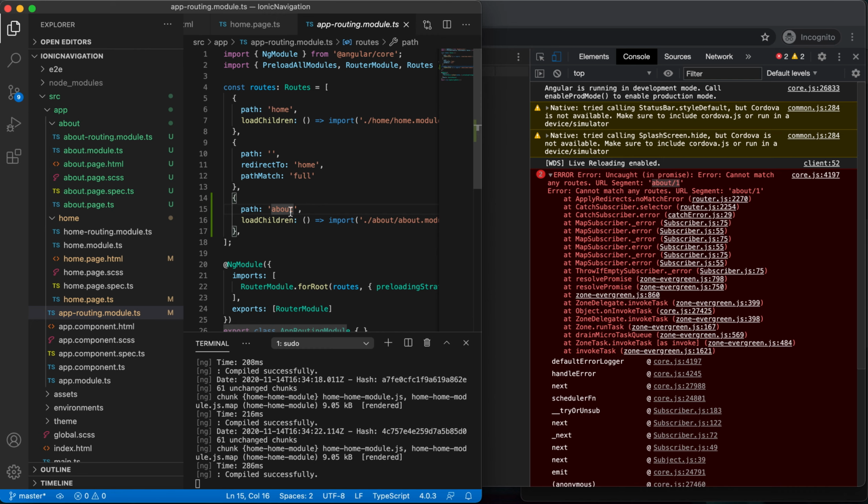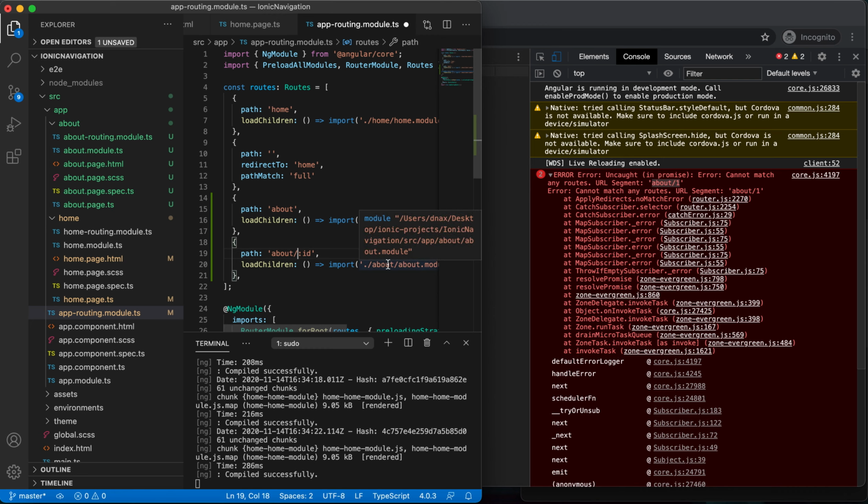Okay, here in the path we don't have any slash or a number or ID. So what we have to do is we need to create another path. Copy and paste here, ID, like so. This is user defined. You can use anything.